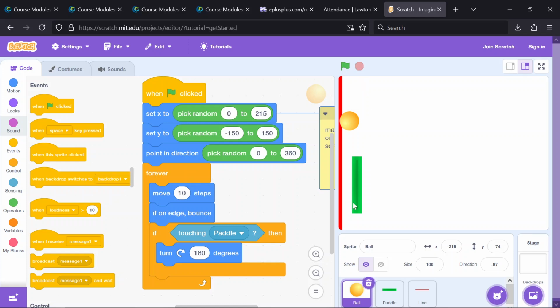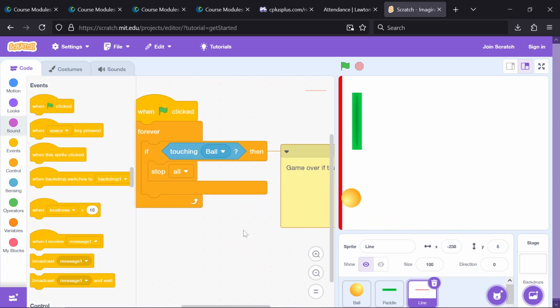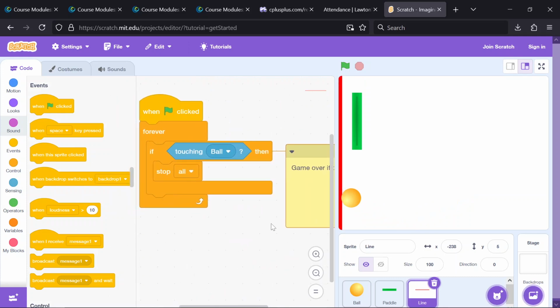So there's that. Now the game is losable. Cool. You see how it hits that line, it notices that it's touching here, then it stops the game. Okay. Any other questions about that before I make it slightly fancier?